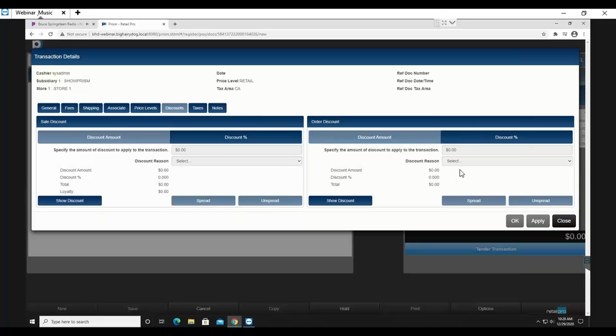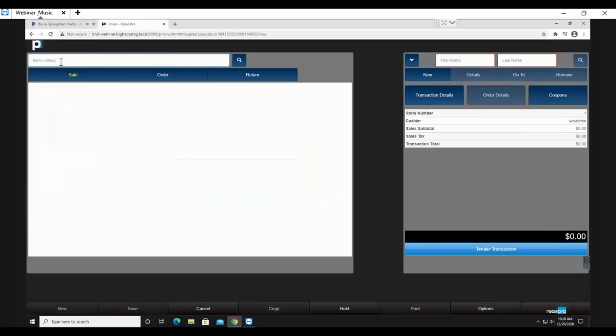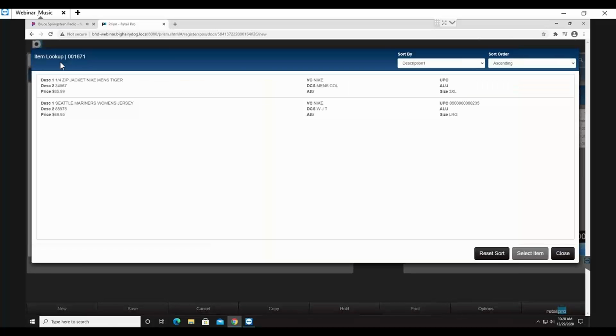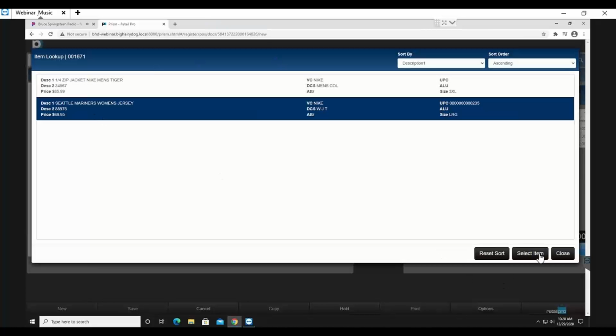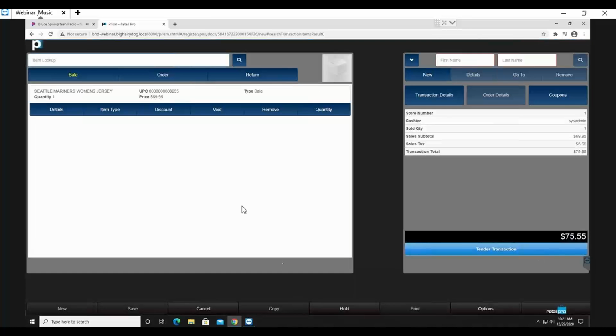That would be what people might know as a global discount, a discount on the entire receipt, versus what we call a line item discount, which of course is a discount on the singular line item. So let me pop that in really quick. One more time, we've got two options. Go ahead and select the correct one.